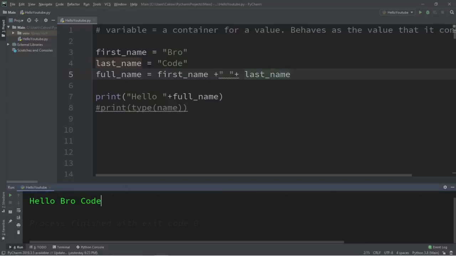So that is a variable of the string data type. It is a series of characters. Now, with strings, we cannot normally use these for any sort of math. That's where the next data type comes in.